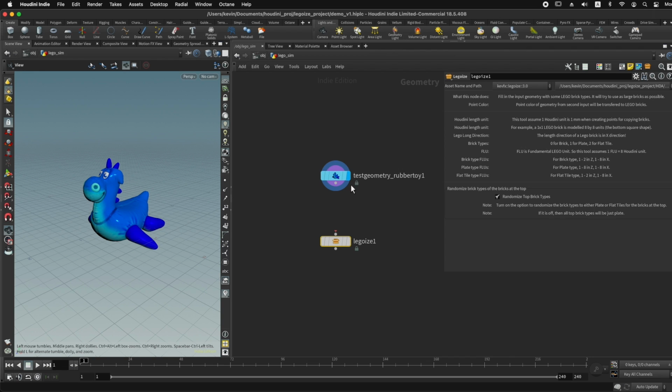Which means that the simplest Lego brick, 1 by 1, is 8 mm by 8 mm. If you look at the bottom square shape right here, we assume that it's 8 Houdini units by 8 Houdini units. It's quite big, I know. But then you can scale it down based on your need. If you really want just 8 mm, you can scale it down by 1,000.